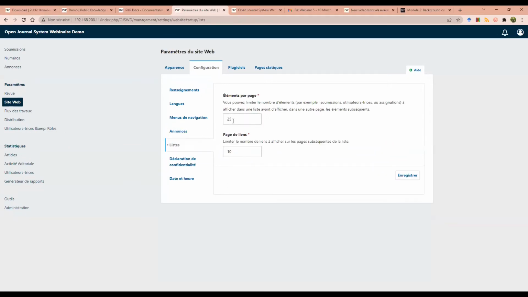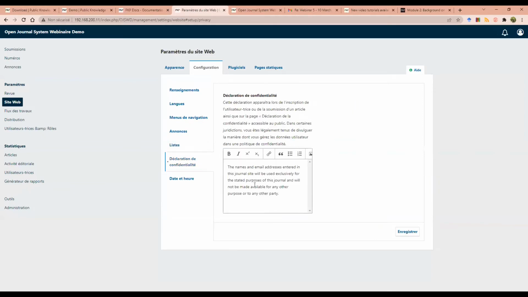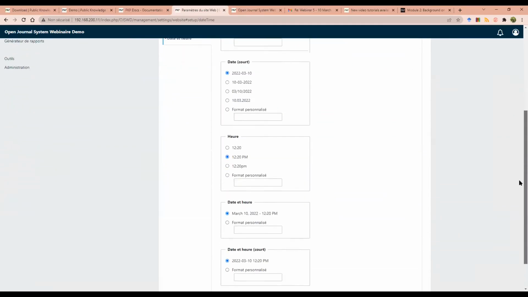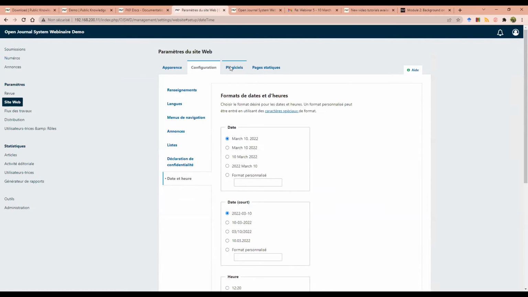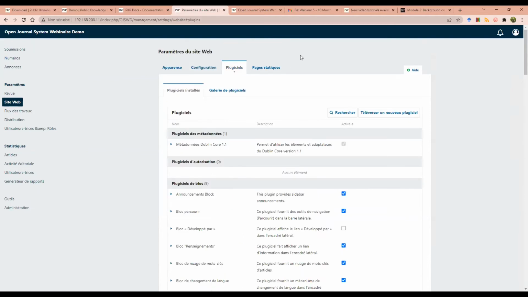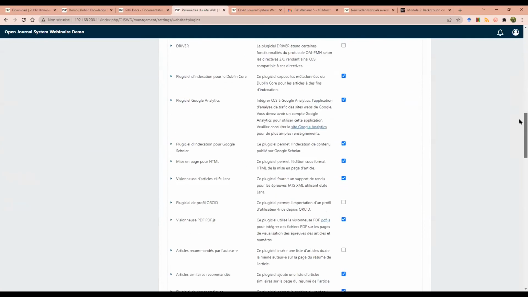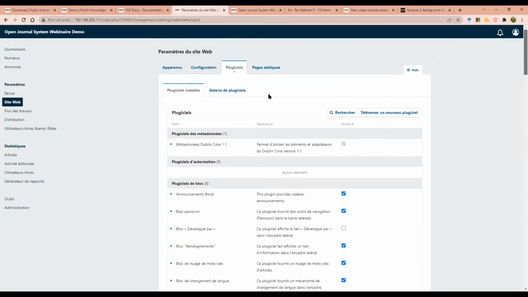Ici, le paramétrage du résultat, on voit 25 résultats par page, la pagination, elle peut aller jusqu'à 10, la déclaration de confidentialité. Donc, tout ça, c'est pour que les interfaces offertes à travers le site web soient adaptées à votre besoin. Donc, Open Journal System est un système modulaire.